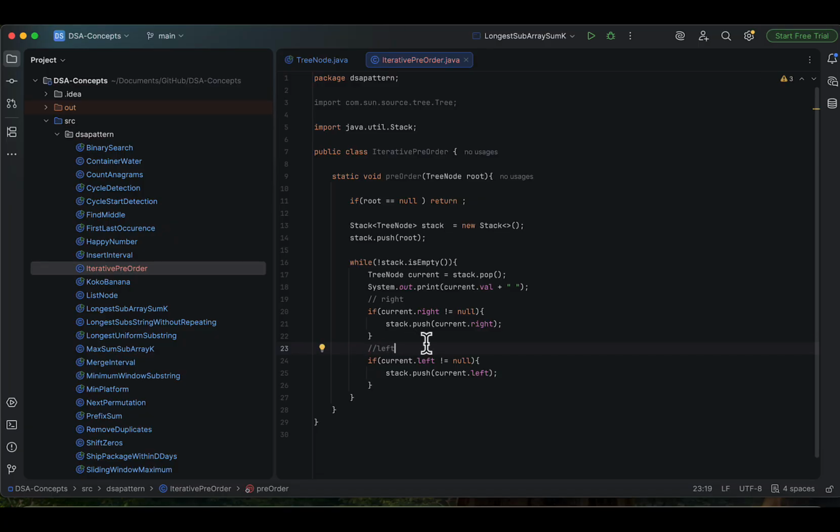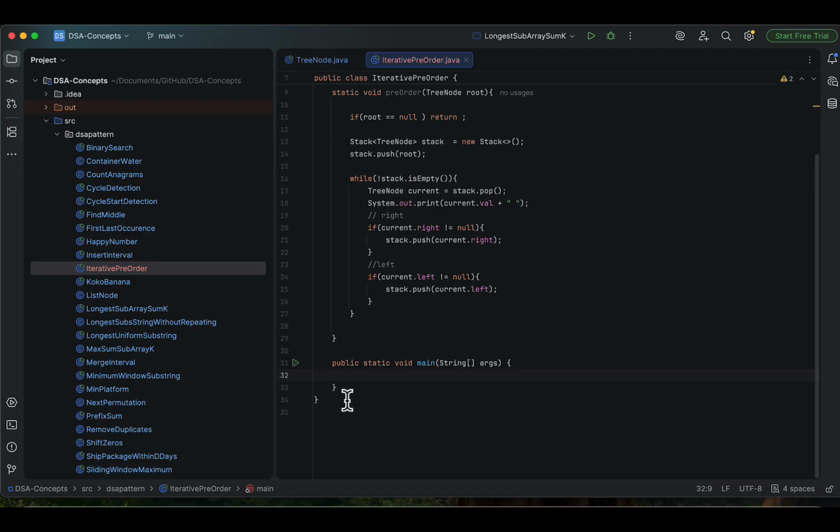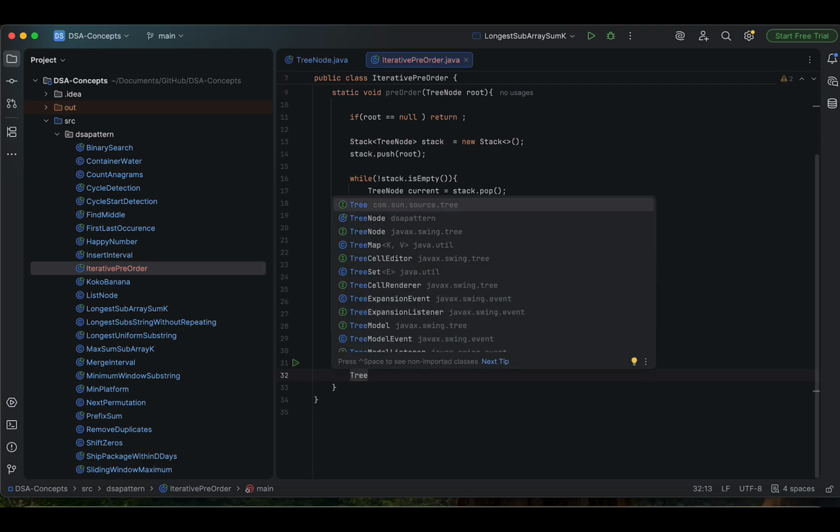Got it? So that much code only you have to write, and every time I'm popping, I'm writing that. So let me write one now, the main method. Nothing to return, so this method is going to be closed here. Let me write the main method now. In the main method, I am just going to create some data.